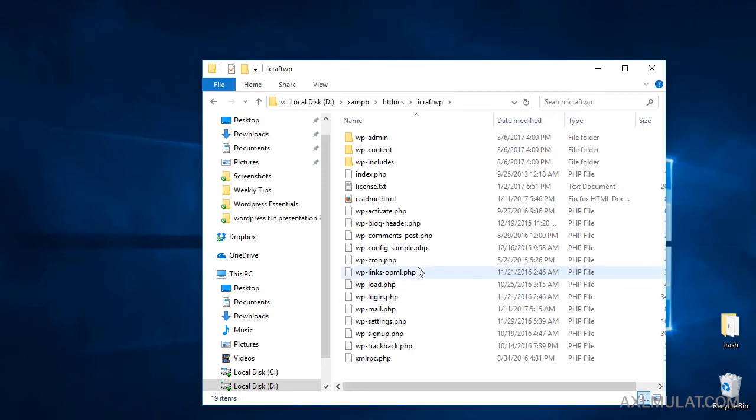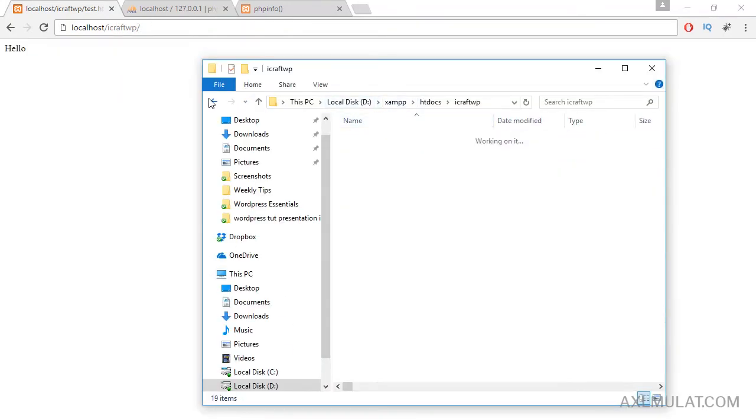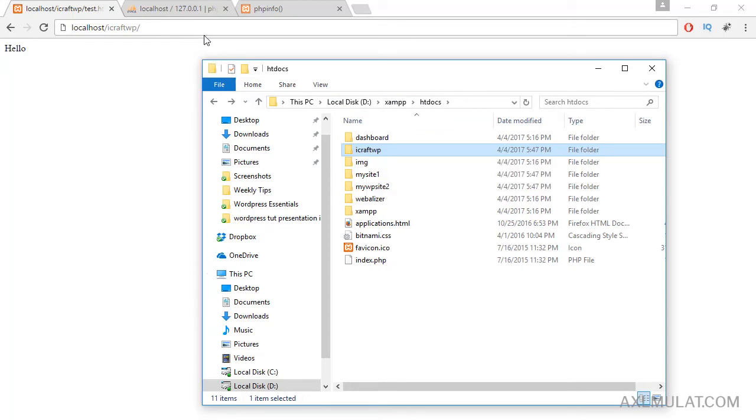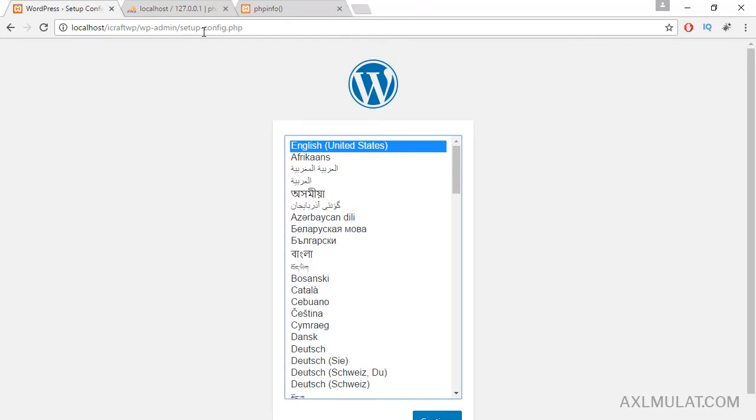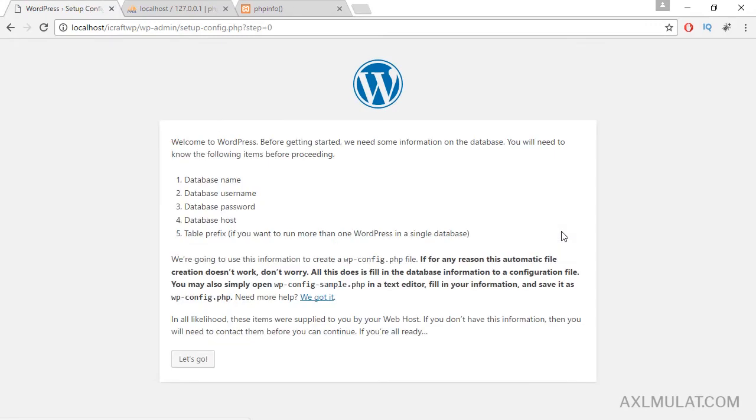And let's access this, guys. Remove this. We access the root directory of iCraft WP, the folder itself, htdocs, click this, and finally the WordPress localhost is up and running. English, your language, click continue.